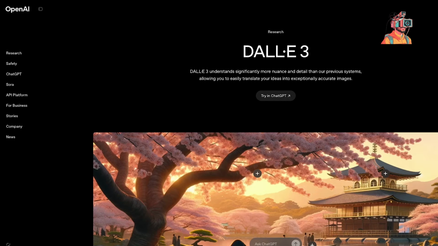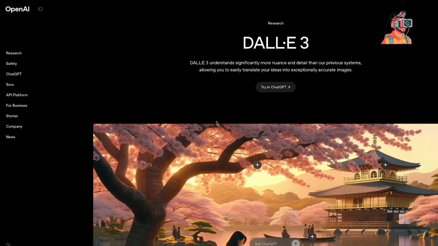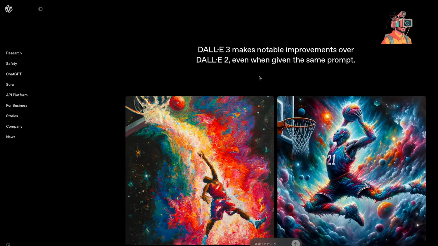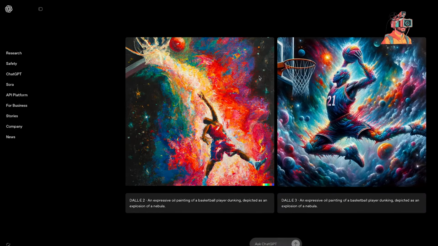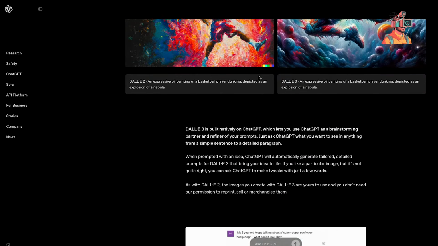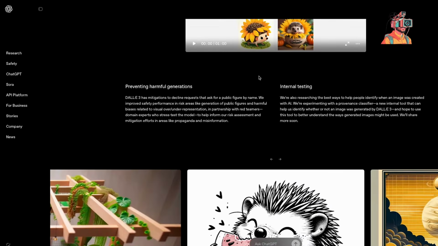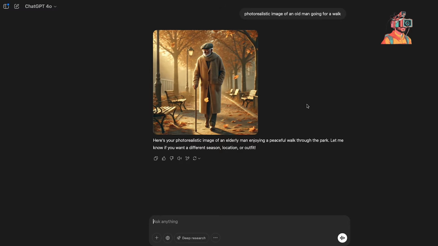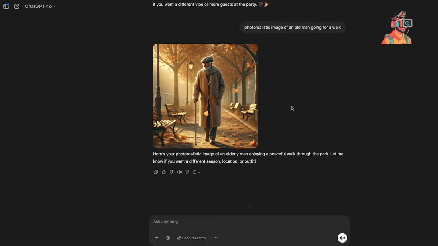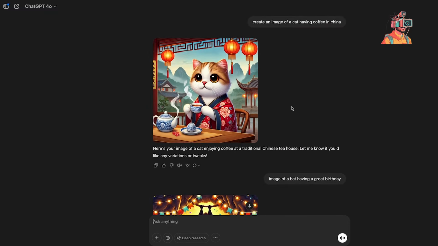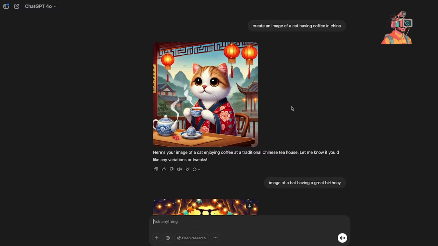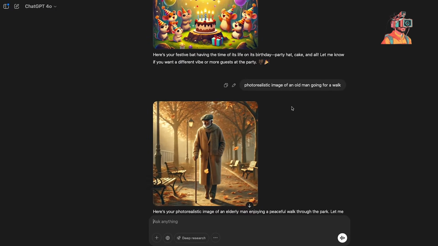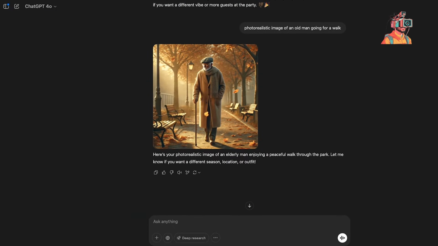DALL-E 3 is OpenAI's latest text to image generator, known for its ease of use and integration within ChatGPT. It can create a 1024 by 1024 image from a simple natural language prompt. And it also supports image editing features like outpainting and inpainting. Unlike some community-based tools, DALL-E by default keeps your generations private. It struggles with generating readable text and images, but excels in prompt fidelity and photorealism with some policy limits.